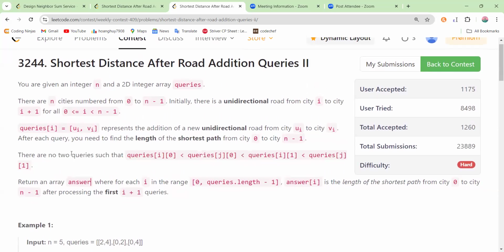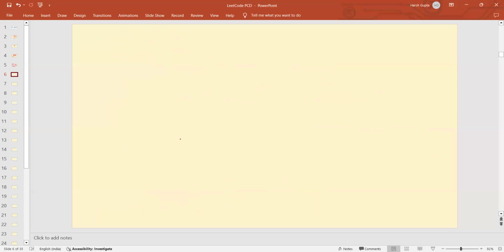It's written that there are no two queries such that queries of i of 0 is lesser than queries of j of 0, is lesser than queries of i of 1, is lesser than queries of j of 1. What does this mean? If you were able to decode this particular point, then the question was a bit solvable. Let's see how.